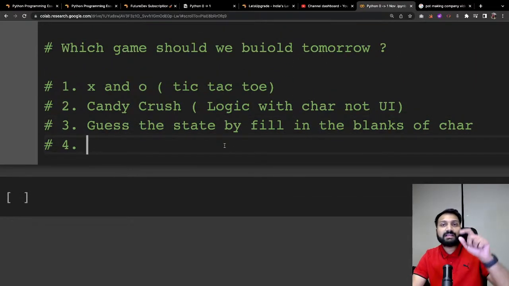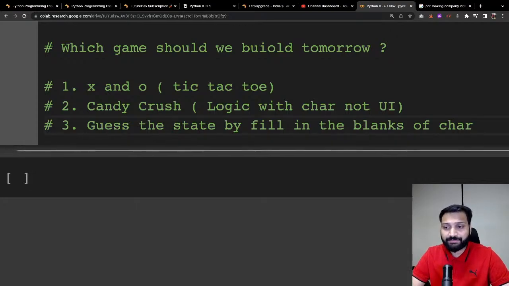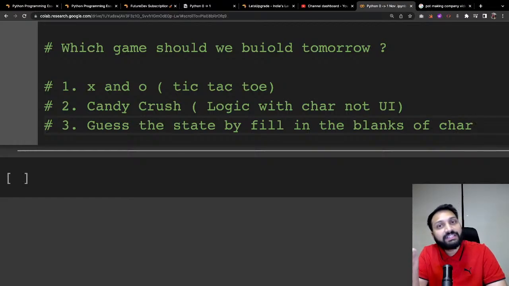Tomorrow's class is going to be 2 hours, and I hope that you guys will be here, and let's see how many of you will join. कितने लोग join करने वाले हैं is the whole point. Let's see how many of you will join.